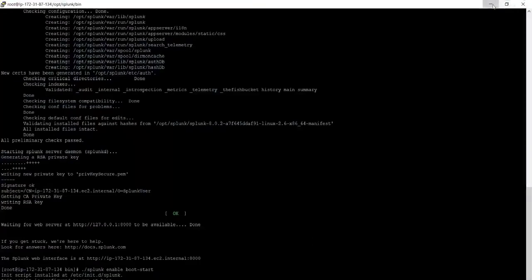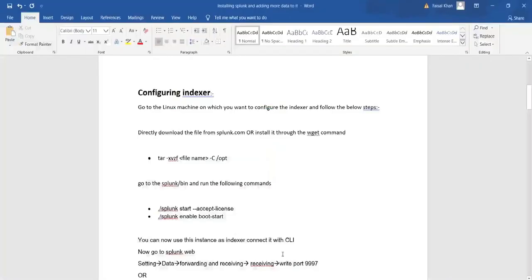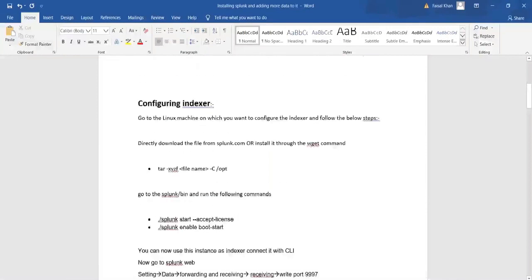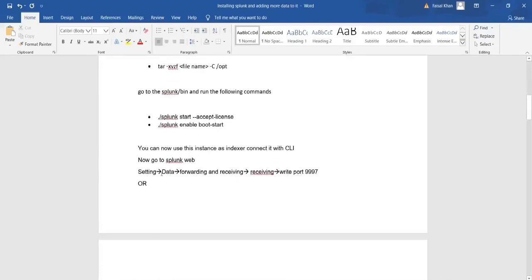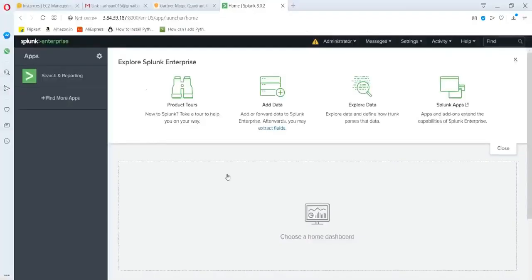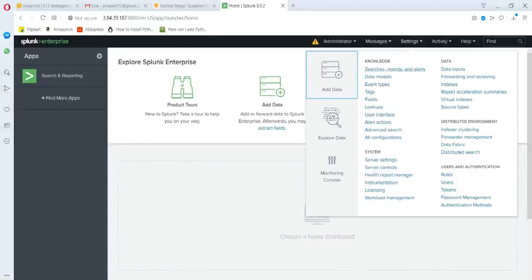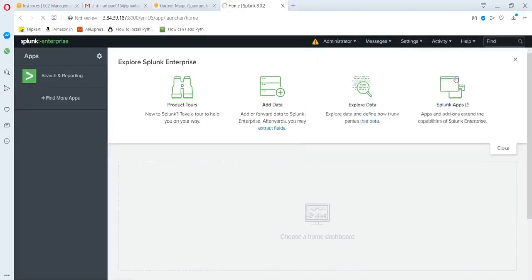What is the next step? Now we have to do the receiver. We need to enable receiving on this Splunk application. Simply we can do it through the graphical user interface: Settings, Data, Forwarding and receiving. Click on this. Configure receiving. Click on this.